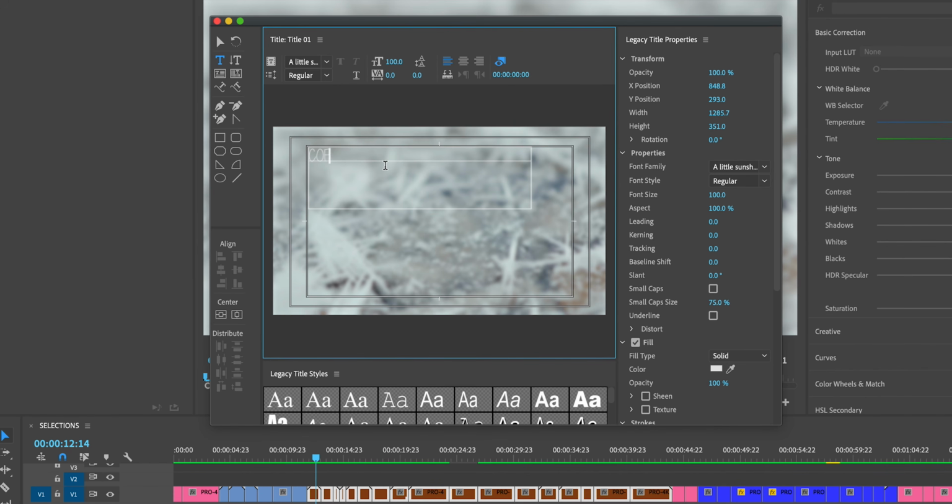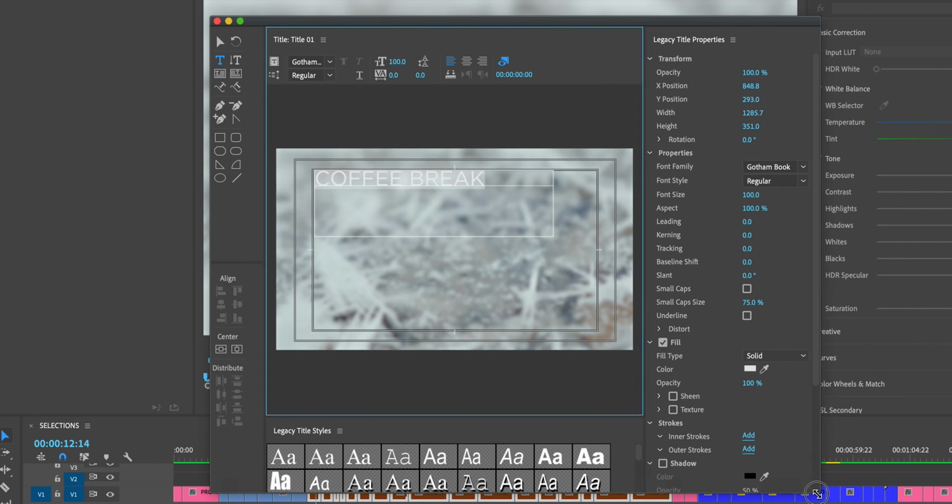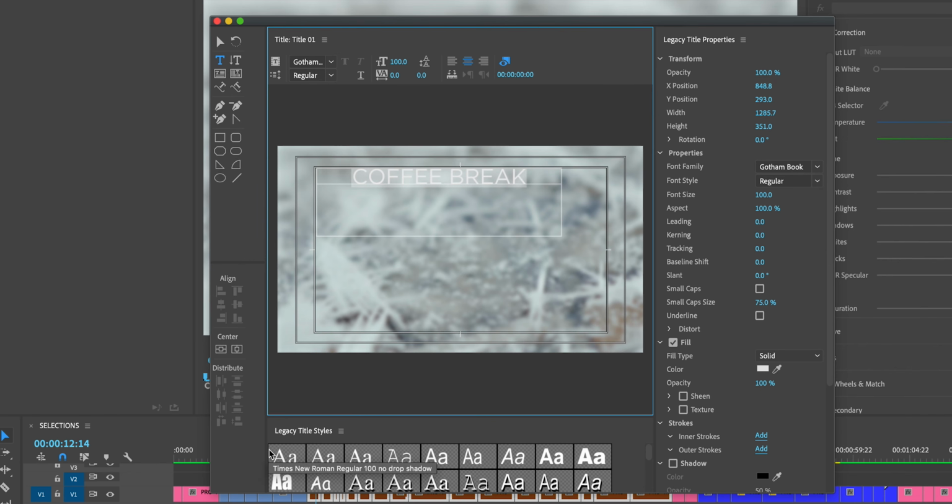This is pretty straightforward. It's just like any other program that works with text, whether it's like After Effects, Illustrator, Photoshop, Microsoft Word. I'm just going to change this because this font is just not good. Change it to Gotham. There's a ton of different options. There's presets at the bottom. We're going to go up to the top and we're going to center this. We can adjust this and tweak our text however we want.